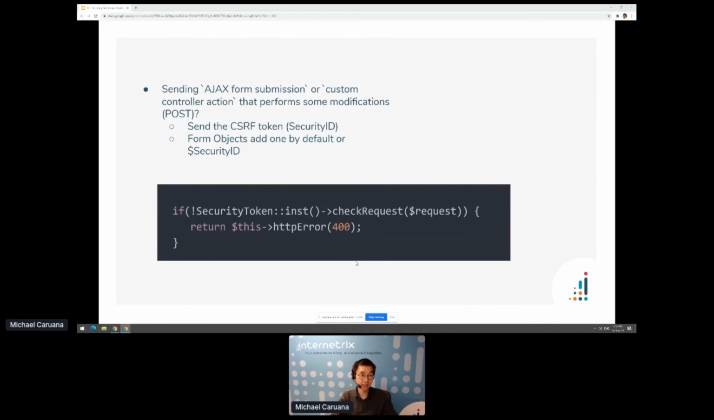And then if you're sending an AJAX form submission, or there's some custom controller action that you have, which is performing some kind of modification to your database, it's always recommended you send a cross-site request forgery token, which is basically your security ID. Form objects would basically add one by default for you, and then in your controller or in your form action, you can just call the check request method to make sure it's correct. Otherwise, don't let them submit.